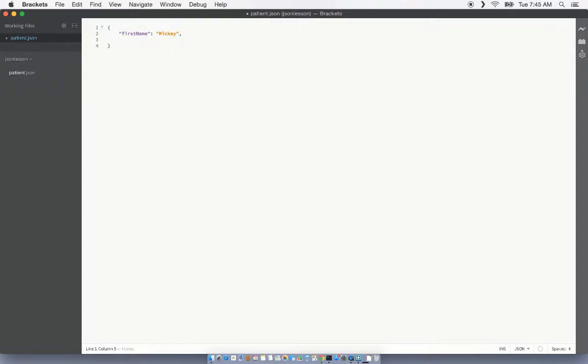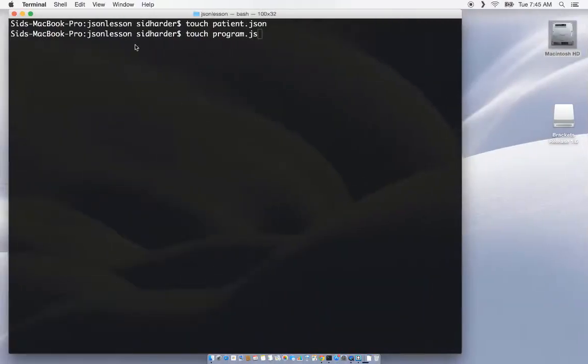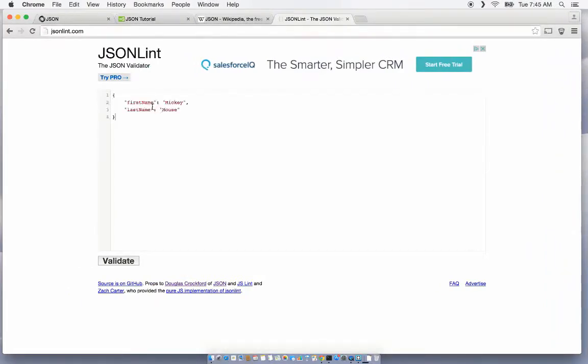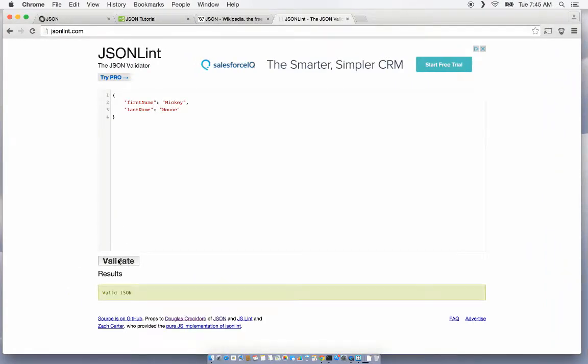We would put a comma because patients also have a last name, a second field, and the value of the last name would be Mouse. And so this in its entirety is a valid JSON file. Let's confirm that by copying this, and we're going to move over to our JSON linter, paste it in here, and validate this. And you can see, sure enough, I did this correctly.